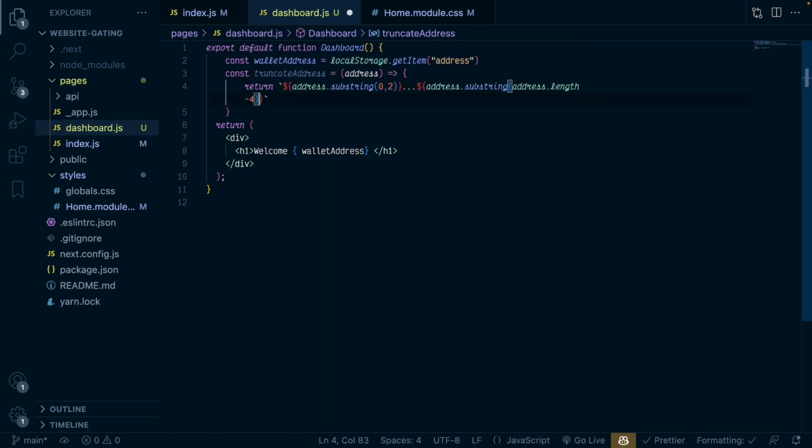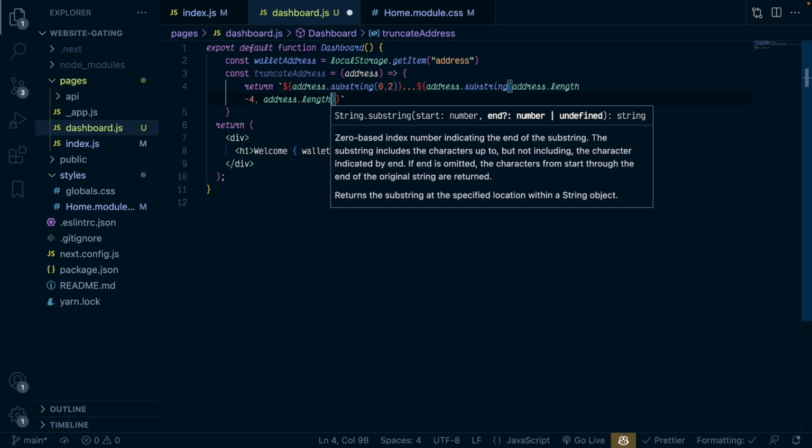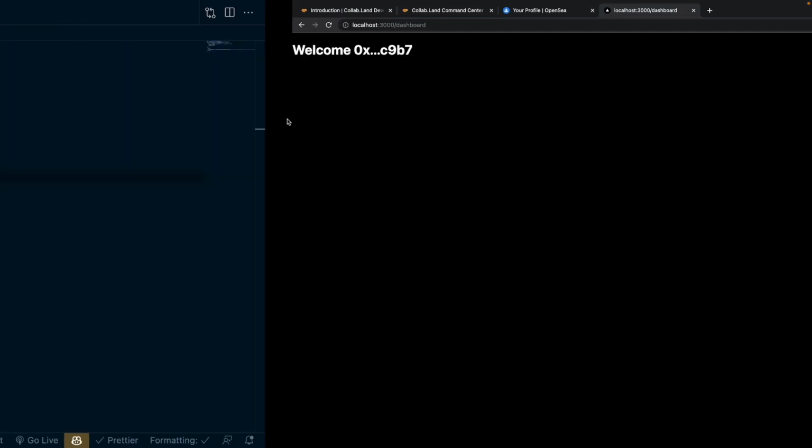And then we will call the address.length like that. So I believe that would give us the first two letters on the address with this and then the last four. So let's call that method here, truncateAddress, and then pass walletAddress to it. Yeah, with any luck we should see this. Awesome. All right, good.